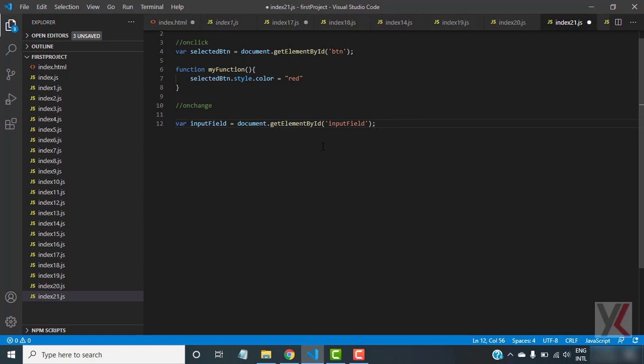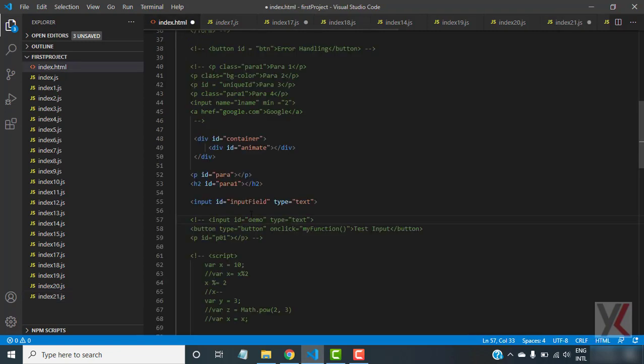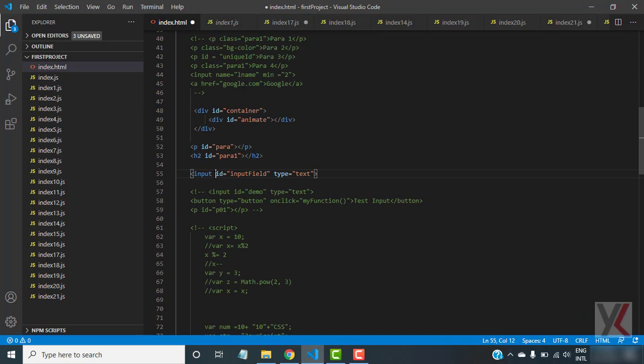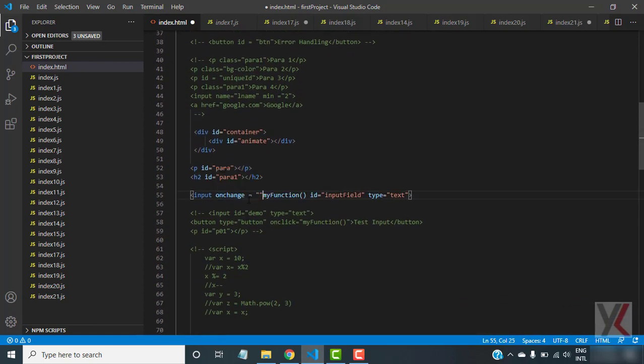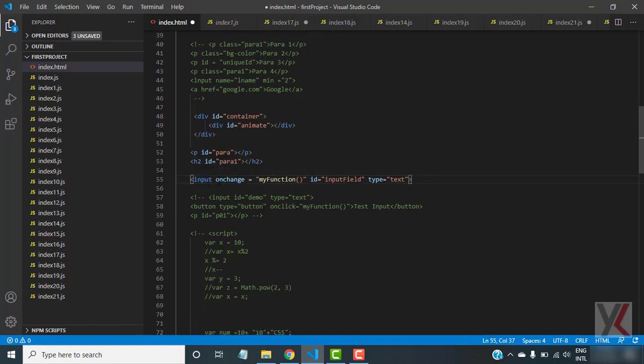What onchange does is, when we leave the input field, when onchange is applied to a particular input field, suppose here I apply onchange equals my function. I'm taking this name; you can use any name. We'll wrap it inside our code like this. So here I am using my function. What onchange does is, when you leave the input field, it will execute this function.